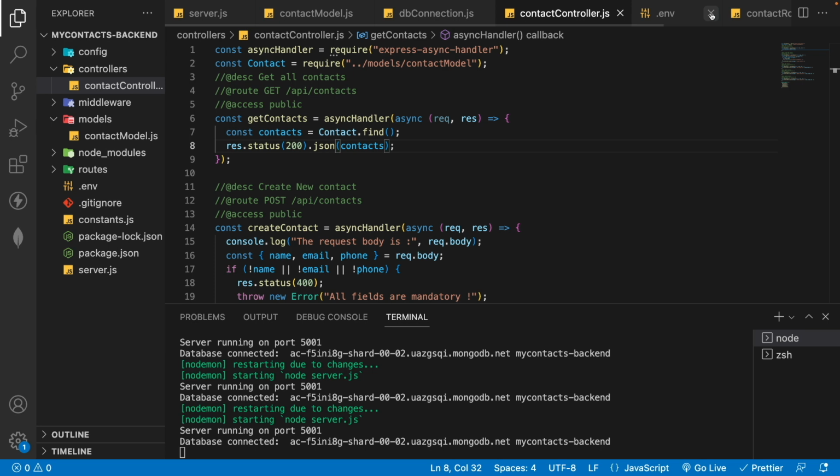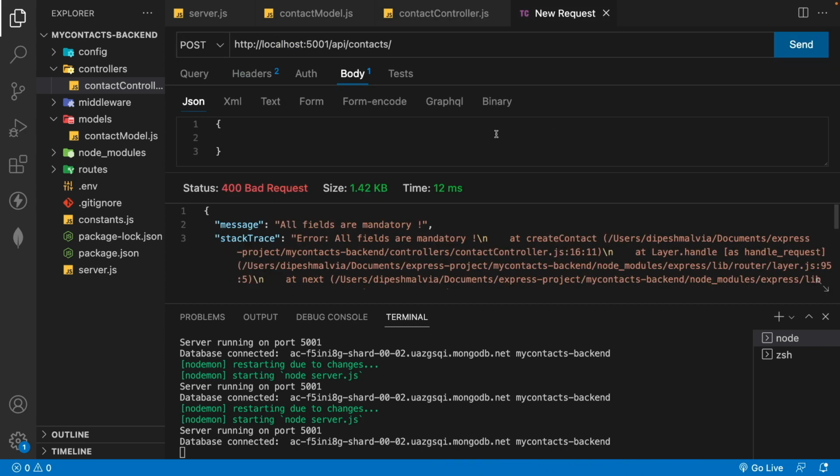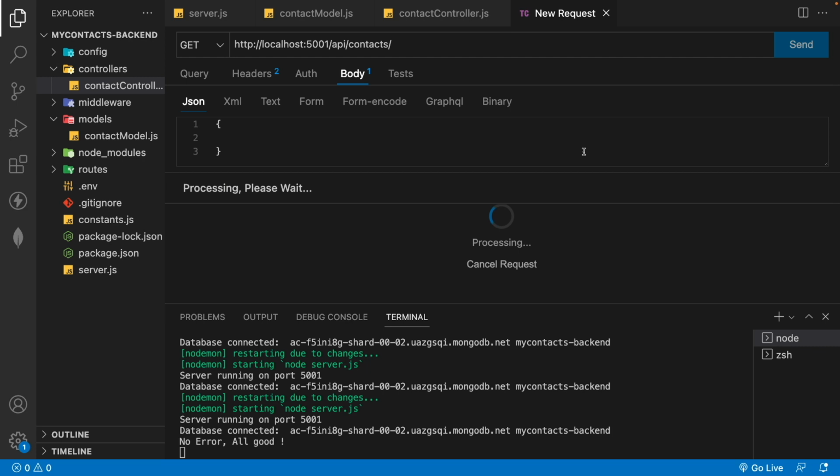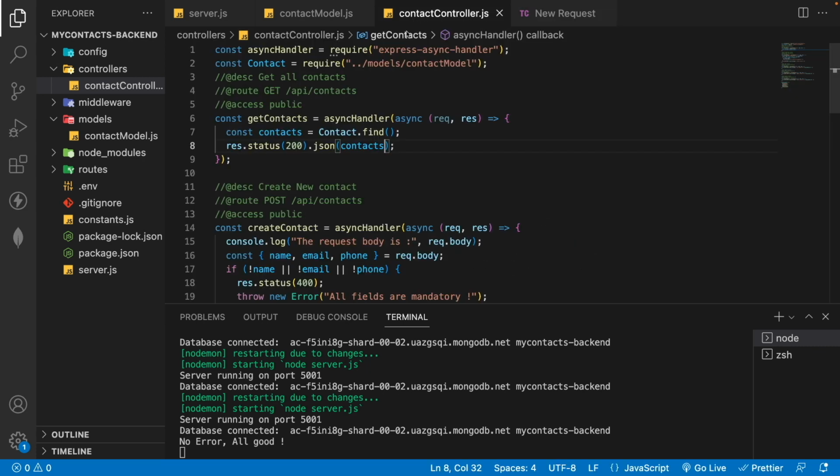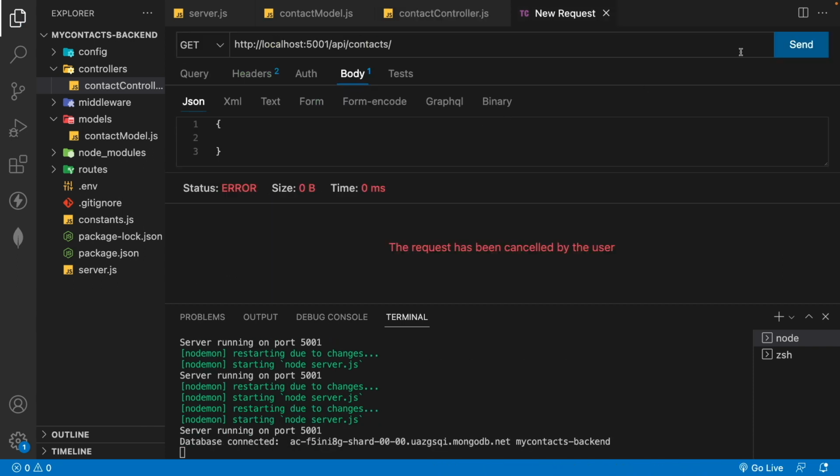Now let's give it a try. I'm going to close this, and let's close this as well. We don't want this either. If we go back here, go to the get and send a request, we see that the request is still processing. So let's cancel this and go back, and we see that we have the contacts and we are using the async, but we haven't used the await here. So let's use the await. Now let's give it a try, and you will see that we have an empty array. So right now we don't have any contacts in our database.